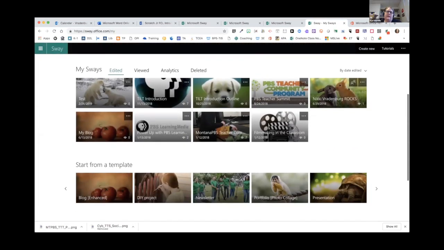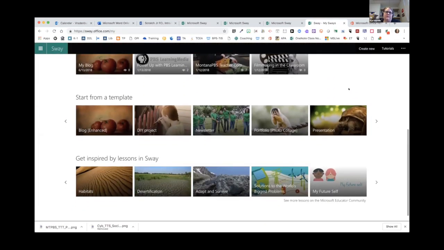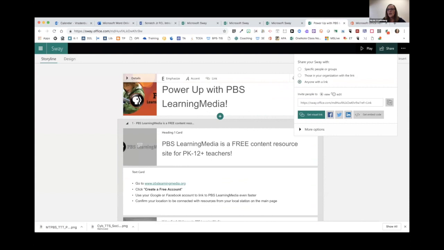So Nikki, can students work simultaneously on the same Sway like they sort of can with Google Slides? Anyone with the link can edit. So you could share that link and somebody else could get to it. And then we could collaborate on this together.